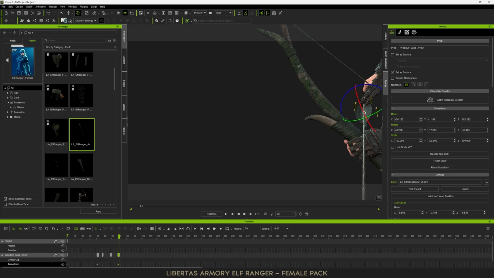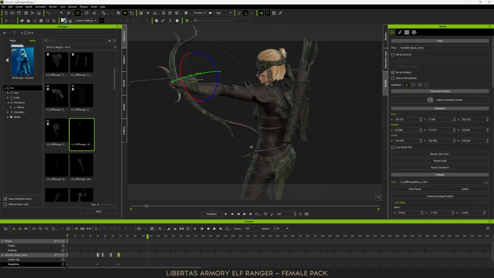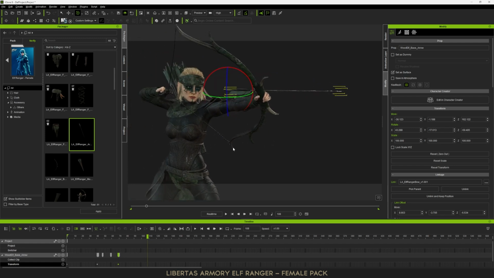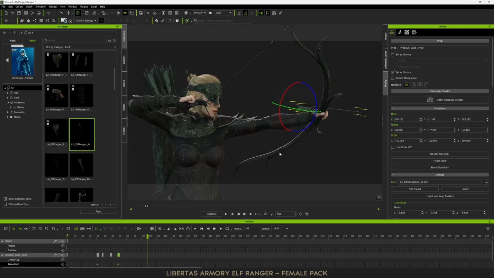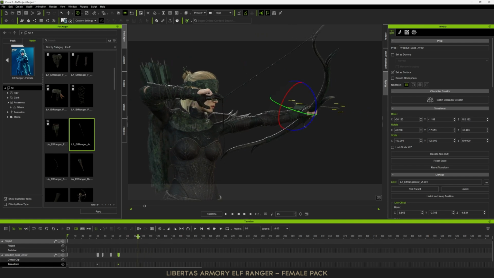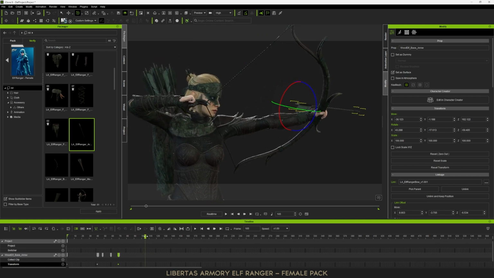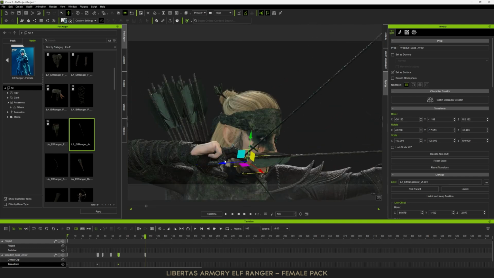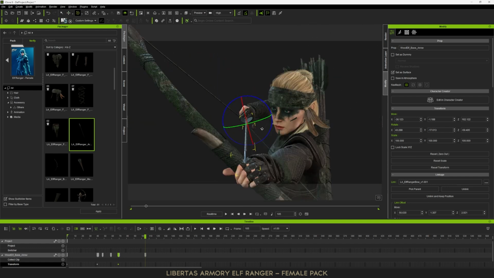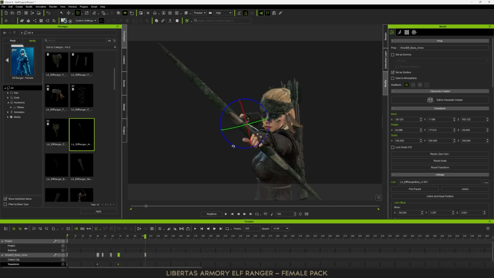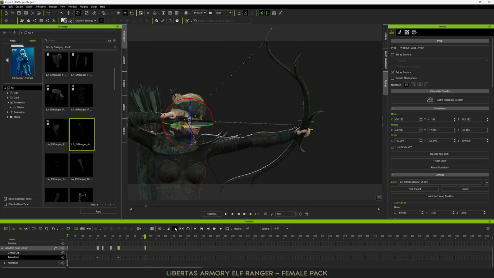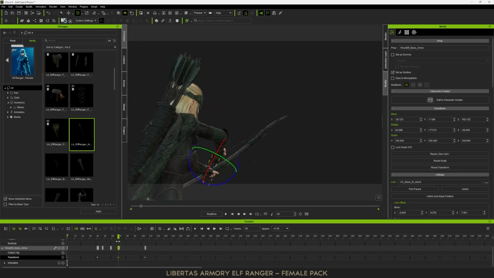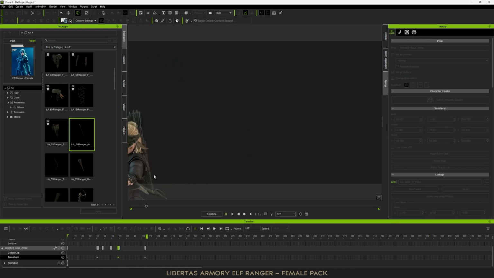And rotate. So now that it's attached to the bow, it's going to inherit all of that rotation. So we're going to go to the most extreme portion of the draw. Let's bring it back to there. Cool. So now let's see, and a transformation key there. All right, how does that look?